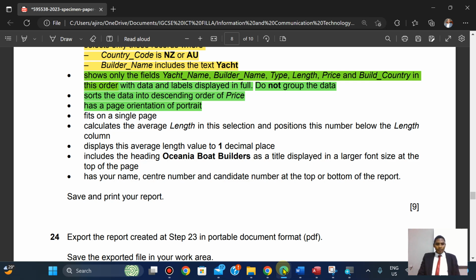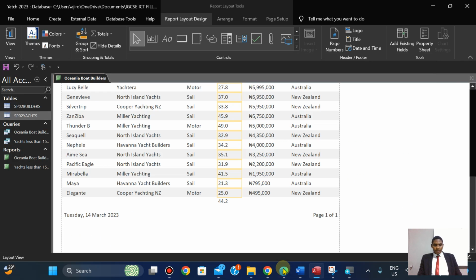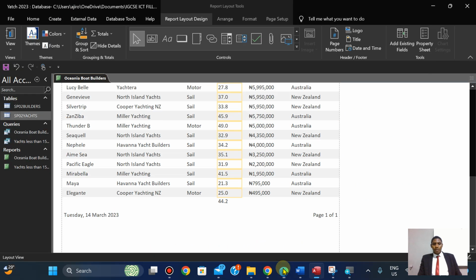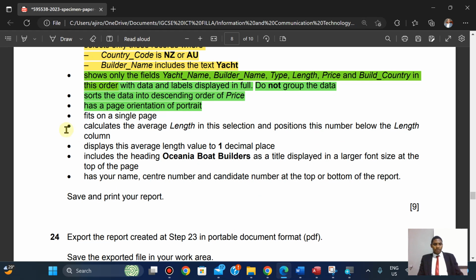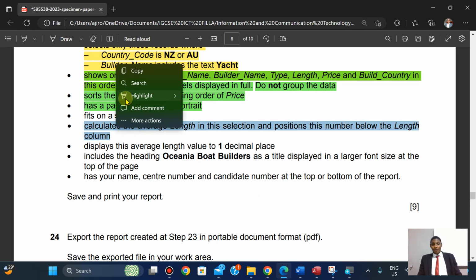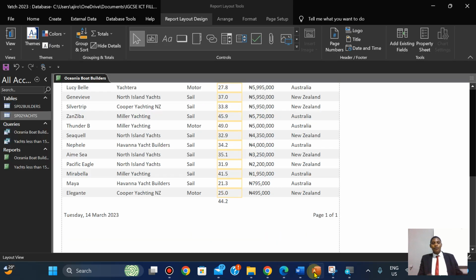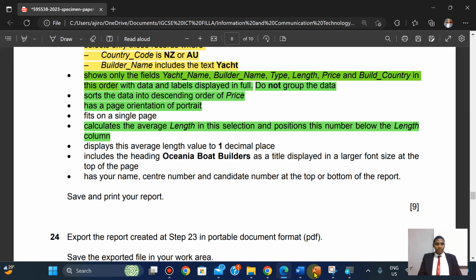Now they said in this selection, and position this number below the length column. So it's actually in the length column. Done. This is also going to be a report, right? Display the average length value to one decimal place. Now, this is the beauty of doing everything according to this video, because at the end of the day, it's going to give you the one length, except specified otherwise. Okay. So I've included the title here. So this is a report.